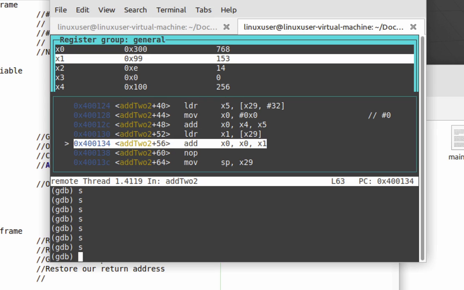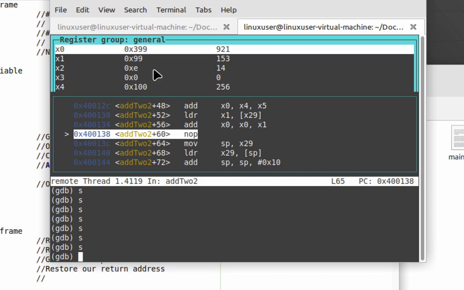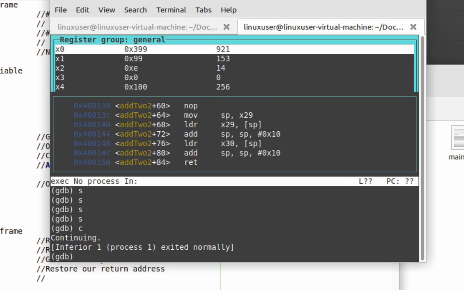And look at that. Here's our 99. So the 99 that we put in our local variable that was defined on the stack is now in x1. We're going to add that to our 300. It's now 399. And we're going to continue on, and our program ends.